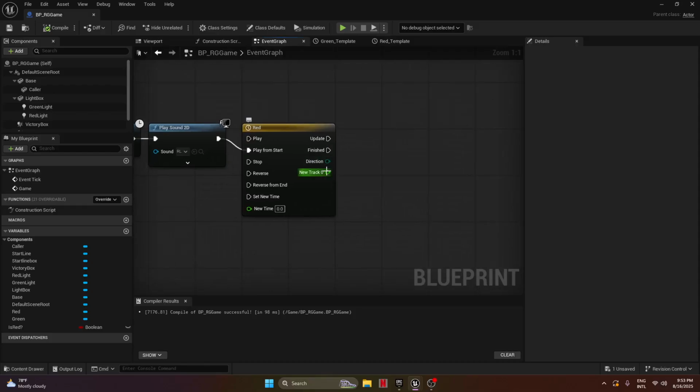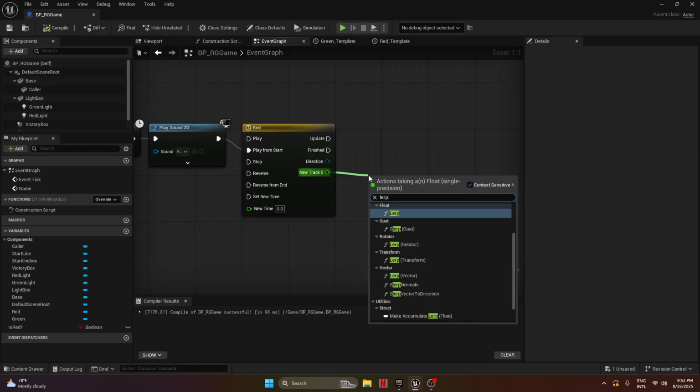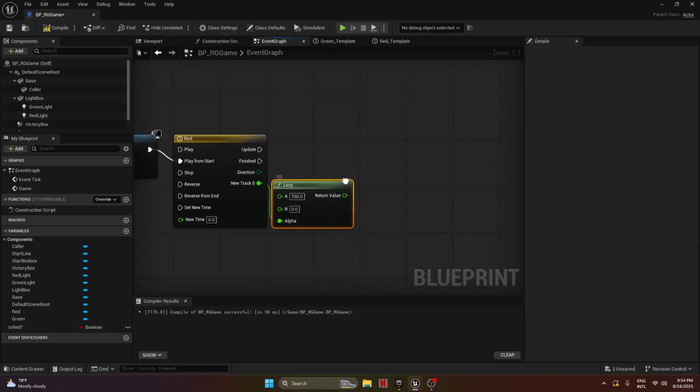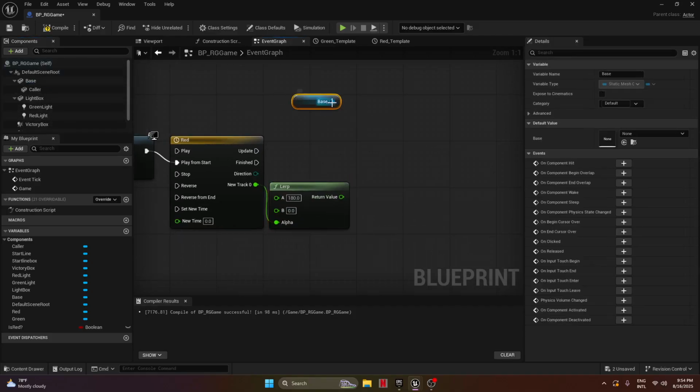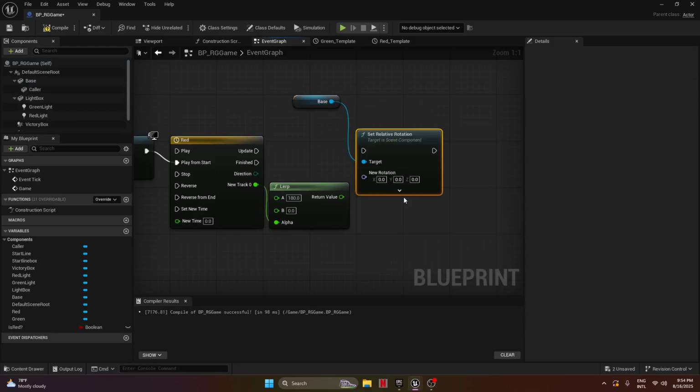Okay, now we need a lerp. Again, new track to alpha, delete that one. And A is 180 and B was B0. Now we drag in the base again. Now we need to set relative rotation. And then split struct pin, put this into the new and update.